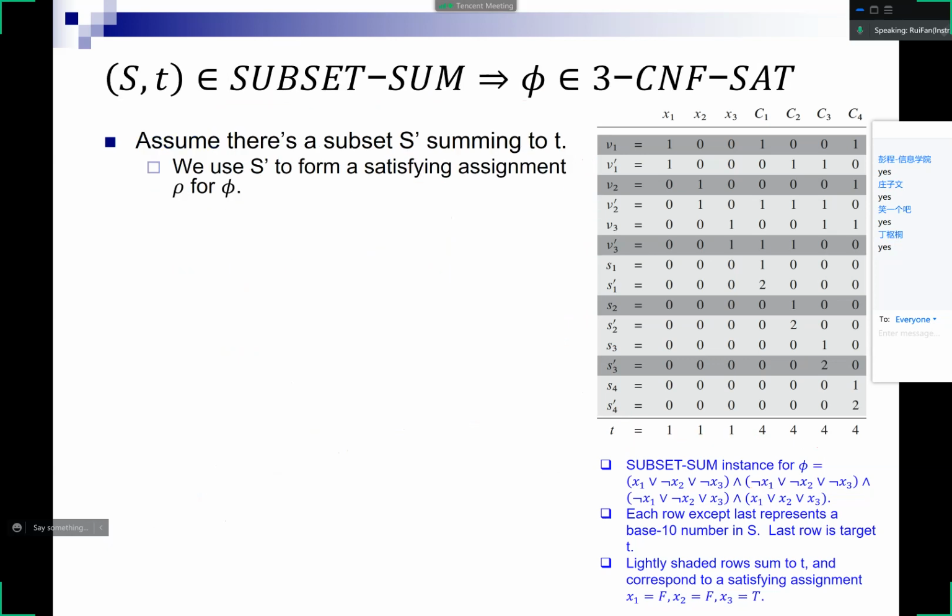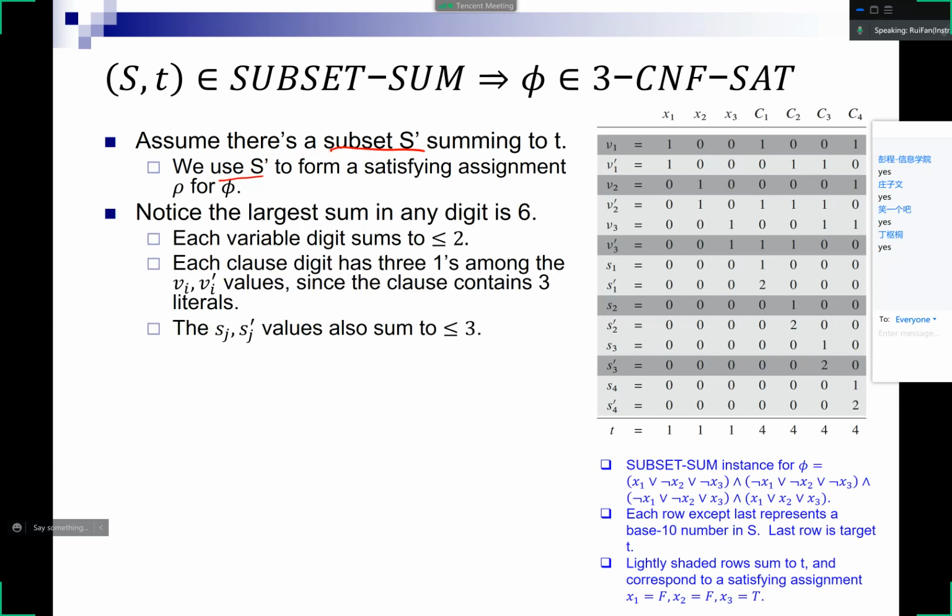So now we need to do the other proof direction, which is that if you have a subset of numbers which adds up to t, then you can find a satisfying assignment. Let's assume that there is a subset S prime which adds up to t. We're going to use this S prime to somehow produce a satisfying assignment, phi. Sorry, the satisfying assignment is called rho.